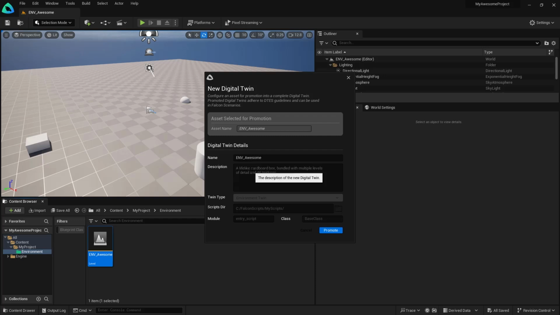And then you're welcome to give it a description, whatever you want to identify it. The twin type will be identified right away. Since it's a level, it identifies it as an environment twin. And then for now, we're going to leave the scripts directory, modules, class, all alone. And we're going to click Promote. Now, depending on how big your asset is, how big your level is, or whatever asset, will determine how long it takes to promote that twin.